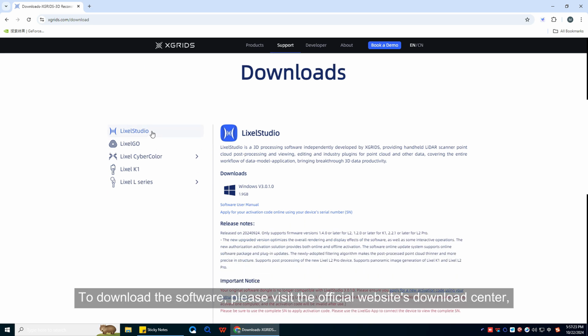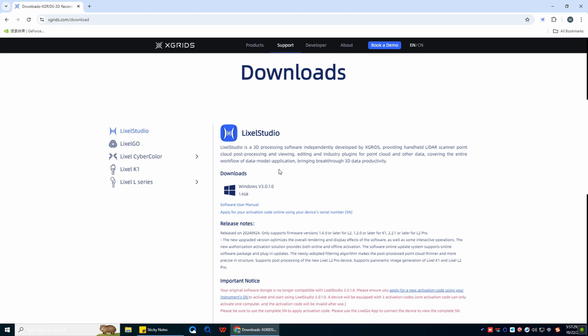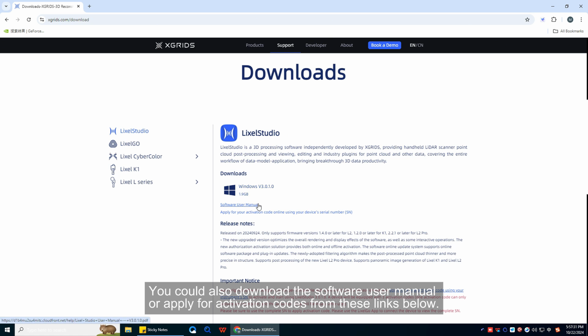To download the software, please visit the official website's download center. Find LixelStudio in the product list on the left, and click the icon to start the download. You could also download the software user manual, or apply for activation codes from these links below.